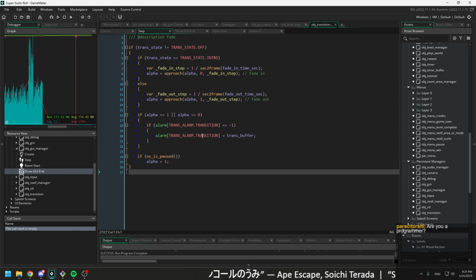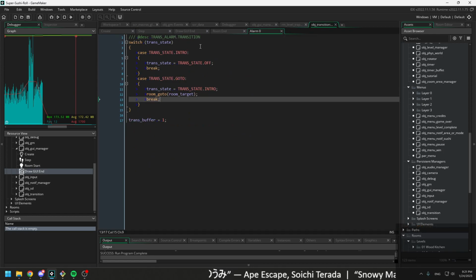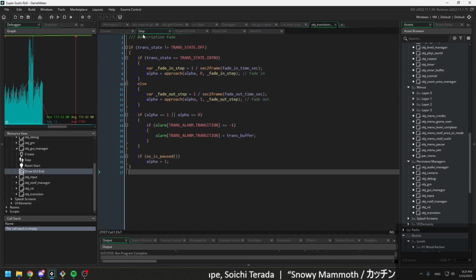Transalarm.transition. And I was doing some prints to pinpoint where this point happens, like immediately the frames go to 0.